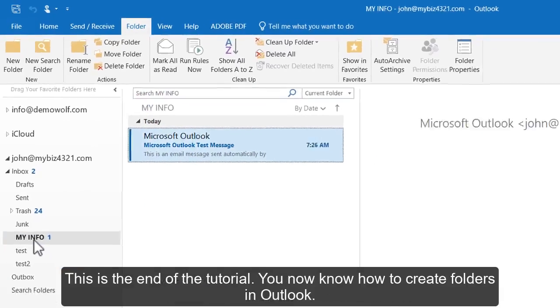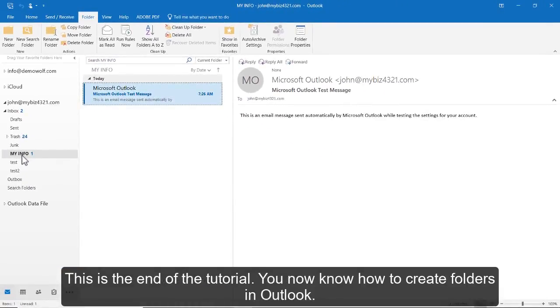This is the end of the tutorial. You now know how to create folders in Outlook.